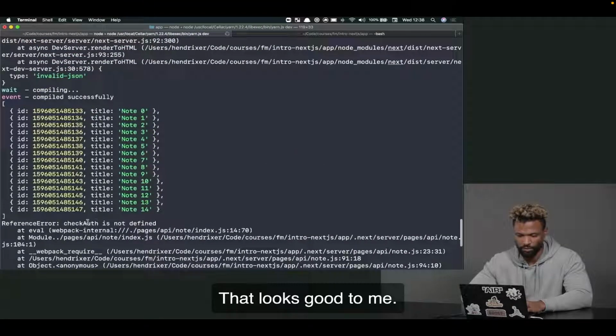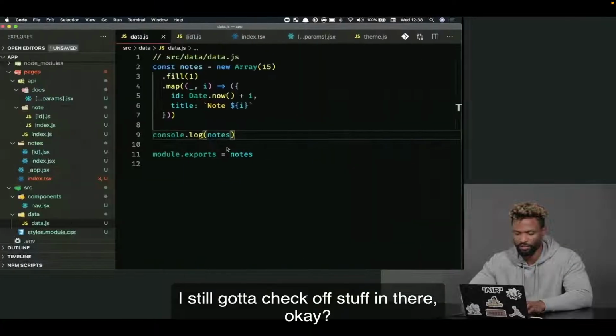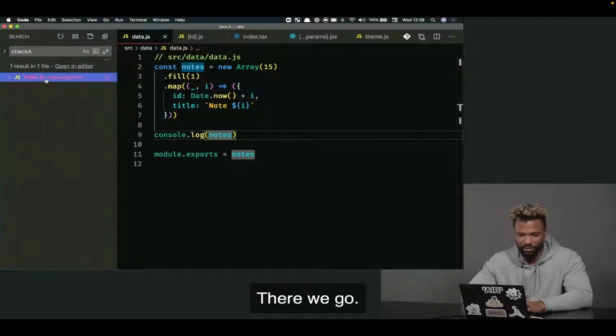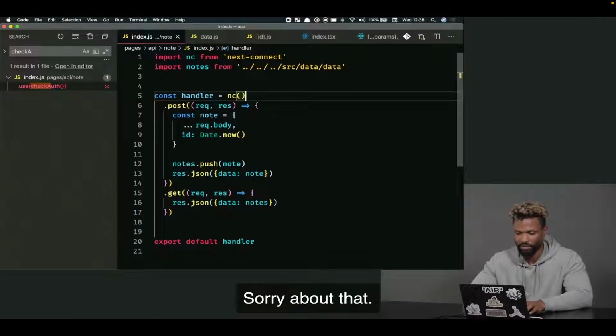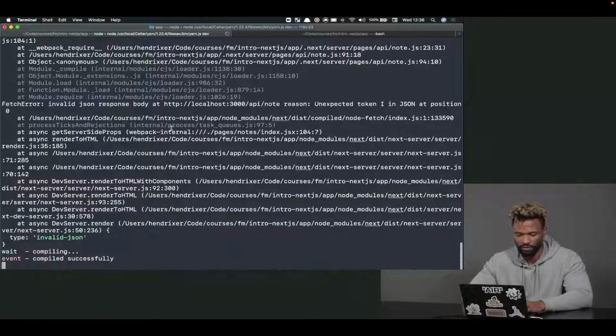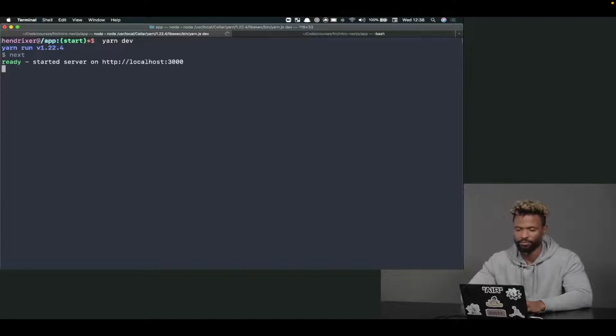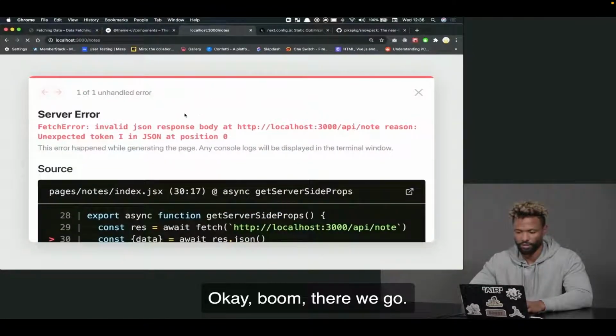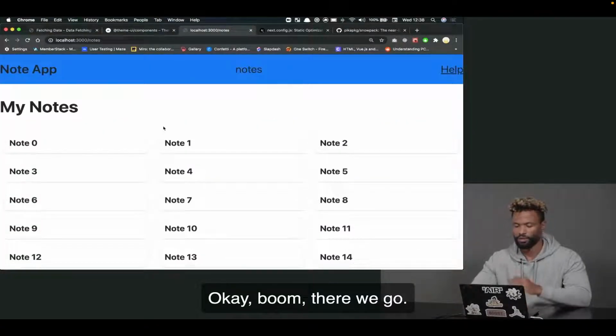Oh, that looks good to me. Oh, I still got the check auth stuff in there. Okay, I'm like, wait, that definitely works. There we go. Sorry about that. Okay. Boom. There we go.